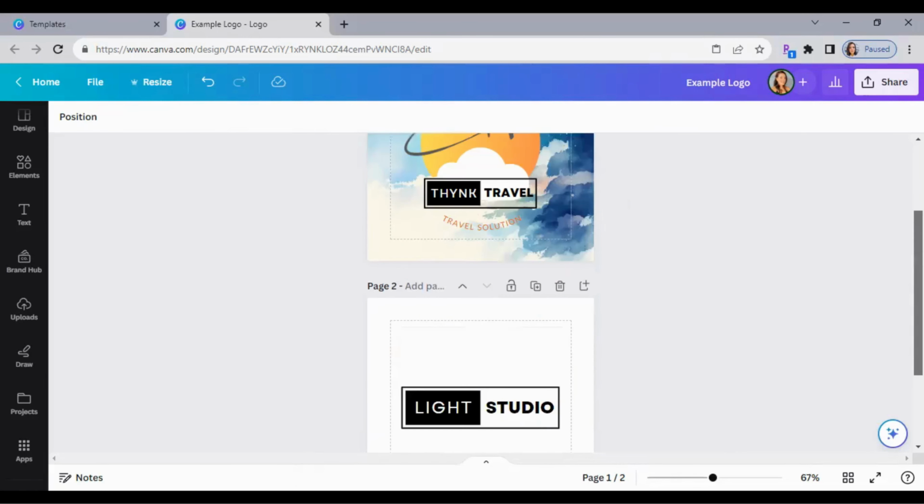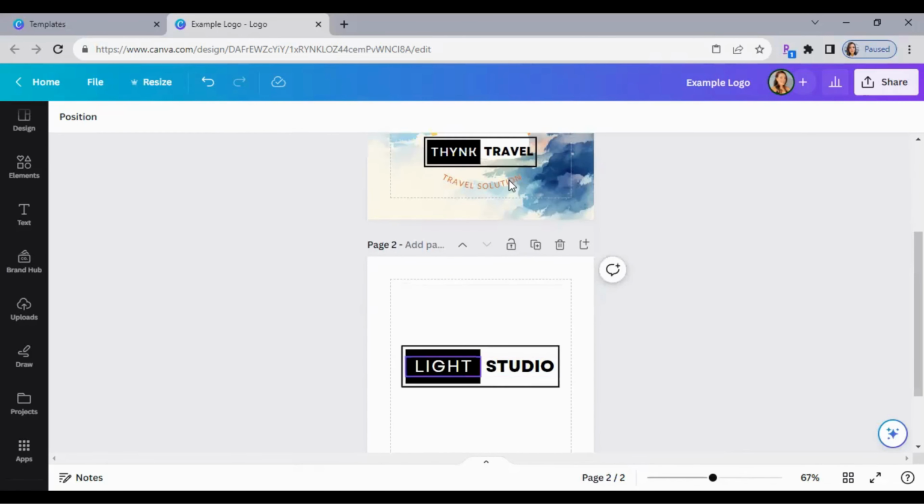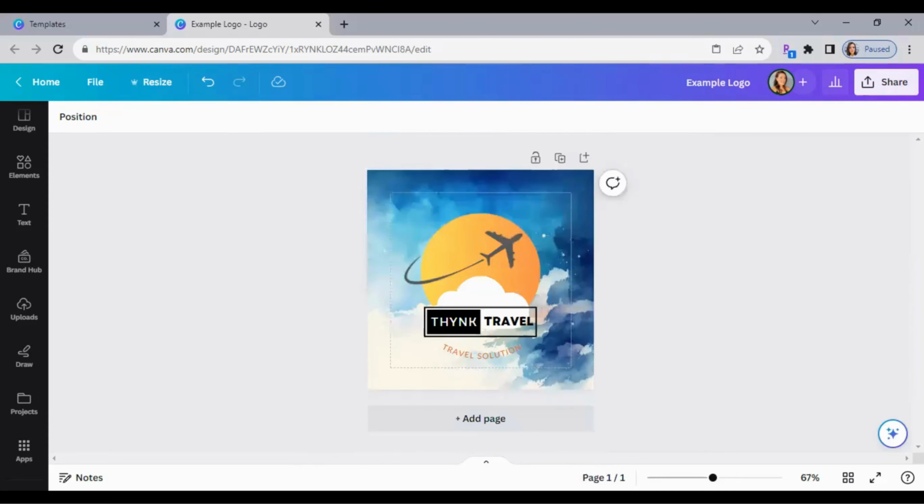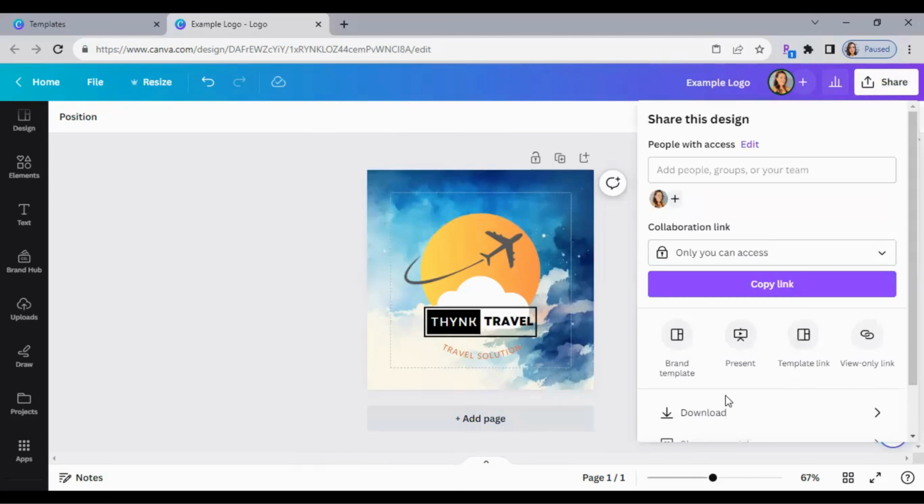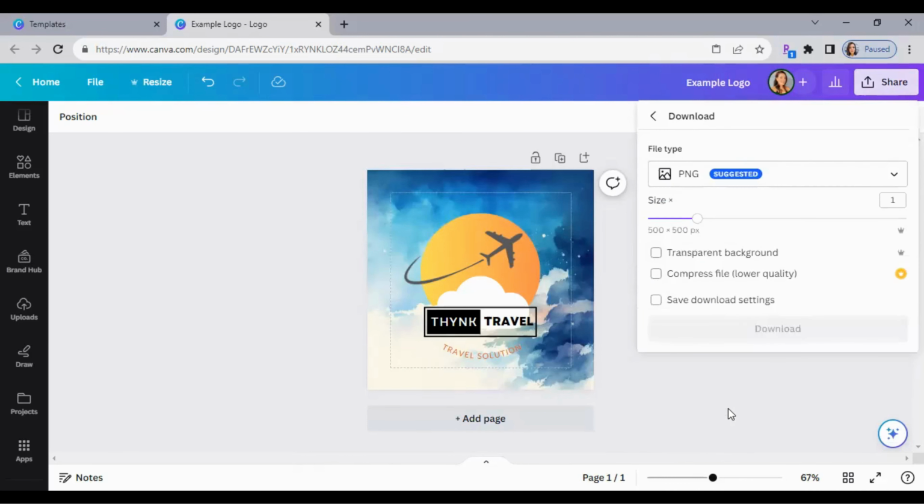I don't want this second page anymore because I was just using it to put it in here to copy it. So I'm going to delete this page. And then I'm going to go to the top right hand and click on share.